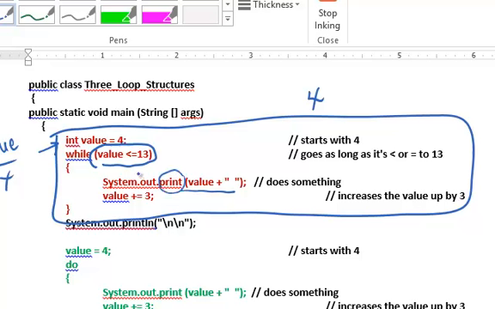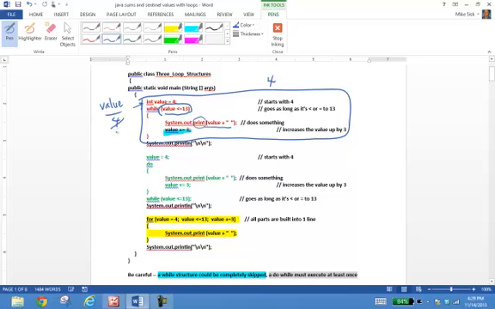The value changes when this says value plus equals 3. It changes the current value in memory to 3 higher, so the 4 changes to 7. Now that's in memory. The computer then loops around because of these braces right here. As long as the value is less than or equal to 13, it prints out 7. It prints beside it because it says print and not print line. The value increases by 3 again to 10.